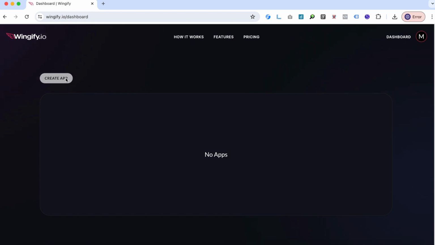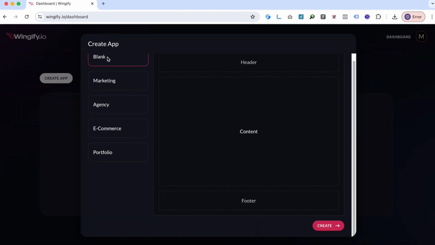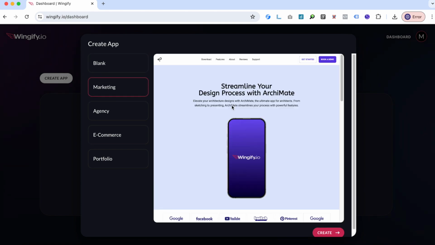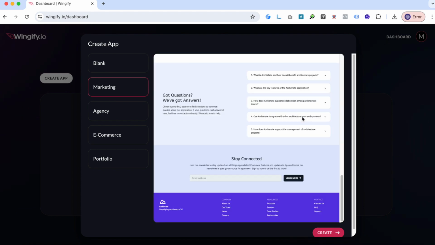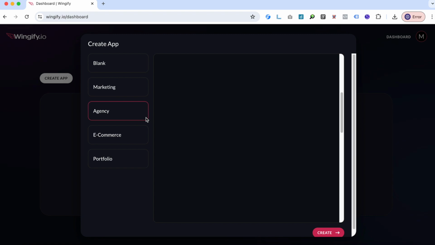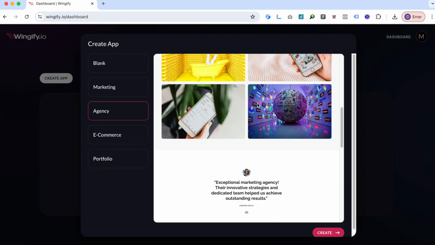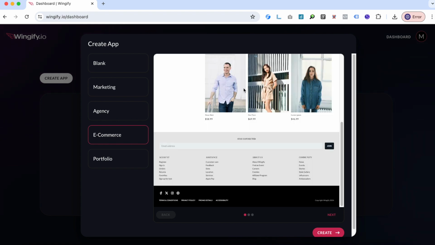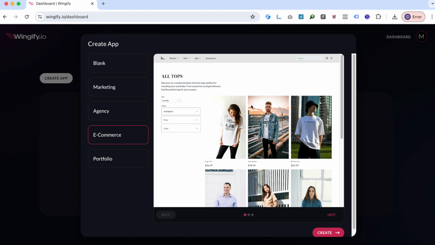If we go ahead and create an app, you can already see you can create your own blank app. You can create an app for a marketing agency or a marketing website, the usual marketing stuff. You can create an agency website, which is okay. You can also create an e-commerce website, and this is the really interesting part. I'll quickly do a demo of this one soon for you as well.